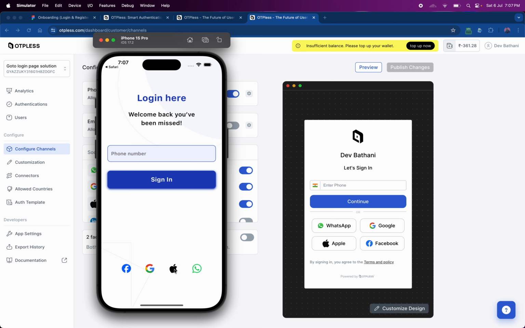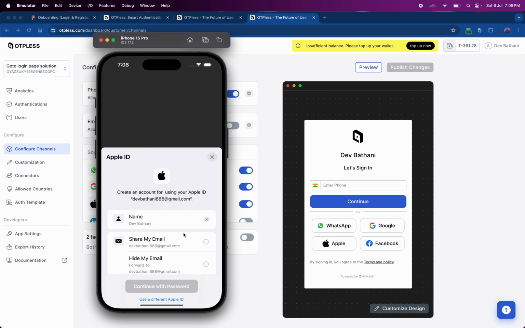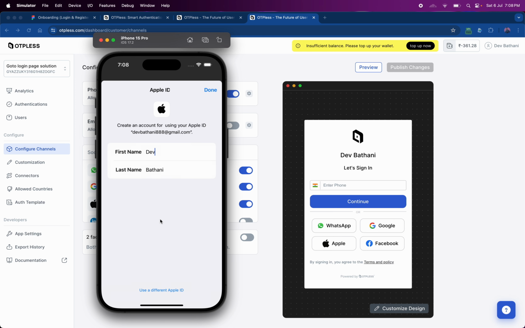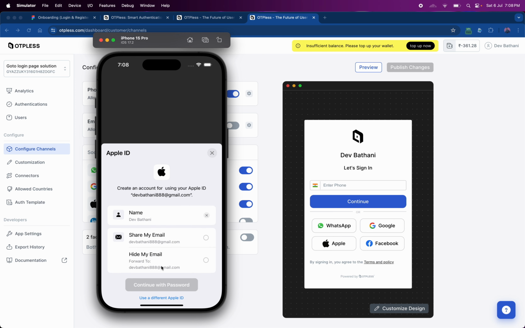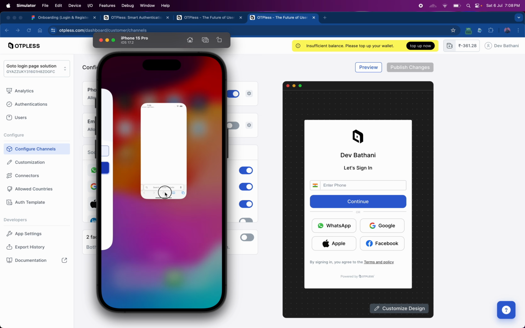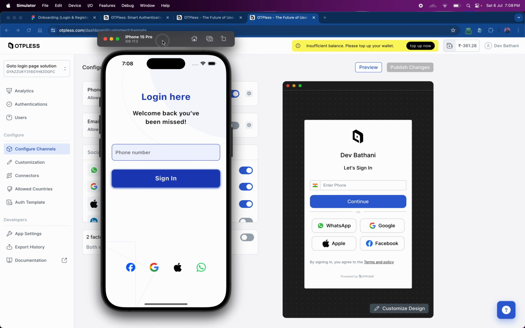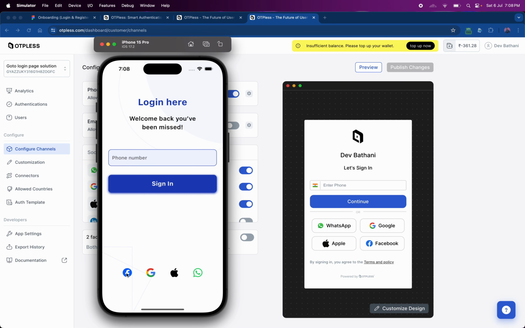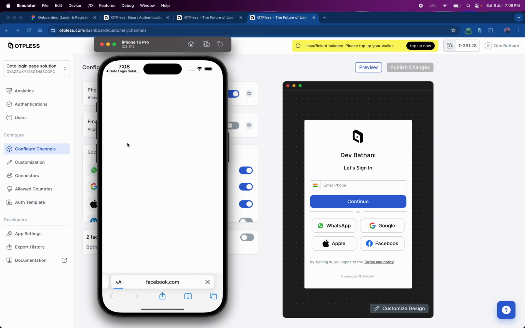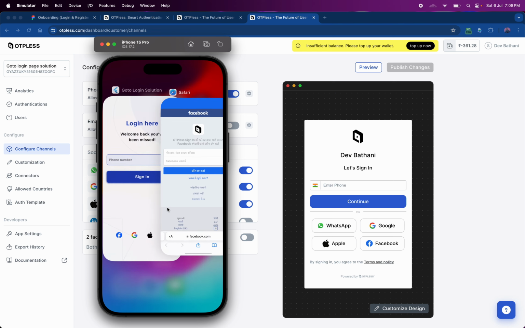So I believe the social login is also working fine. If I just click on the Apple sign in, it will also be triggered. So over here you can see the Apple sign in is also working. I can just select my account and then continue the Apple sign in as well. So right now I'll just cut this process out and let me go back to the app. Same goes for WhatsApp and Facebook. Right now I won't be able to show you WhatsApp because the simulator doesn't have WhatsApp. In case of Facebook, if I click on Facebook, yes, the Facebook login will also work just like the Google sign in and the Apple sign in.